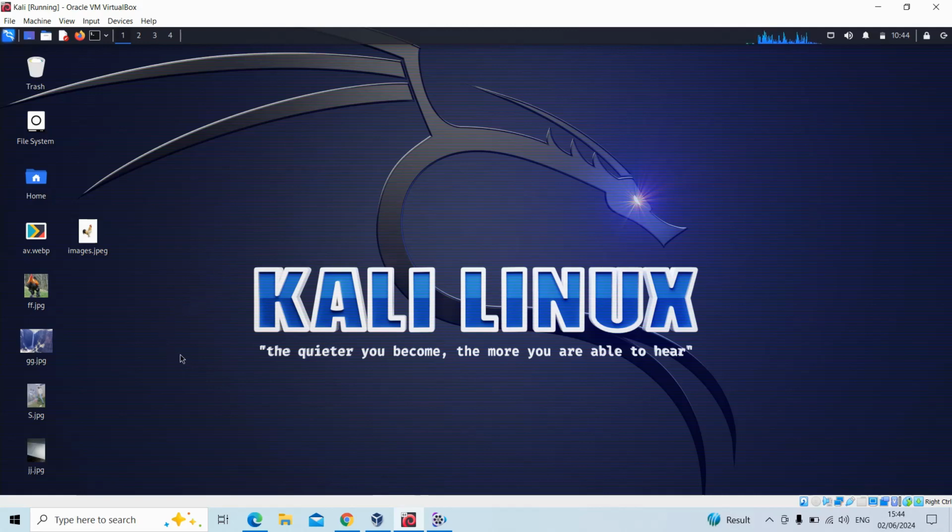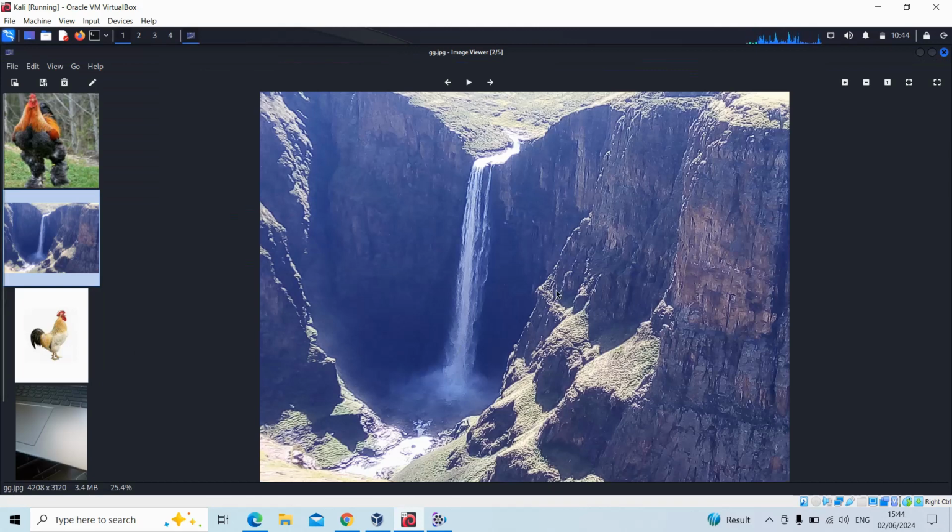I have seen this trick is very important because if you open this picture over here, you can see it's a chicken, but you cannot tell it has some information behind. And this is quite interesting.